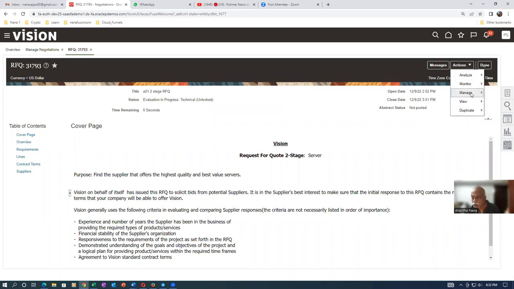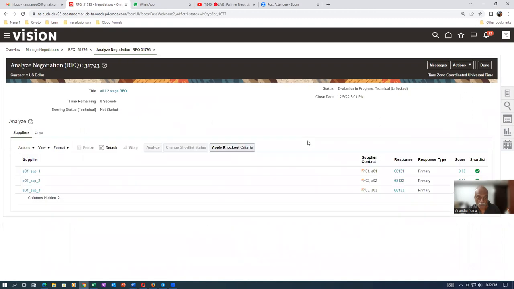I will now go to analyze and then analyze the negotiation. It is now unlocked, so you can see evaluation in progress and that technical is unlocked. By analyzing the negotiation, you can see the technical specs, but the prices of 91, 81, and 71 cannot be seen at all. You cannot see the prices, whatever they have quoted.